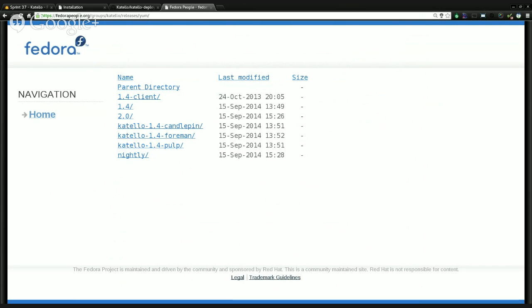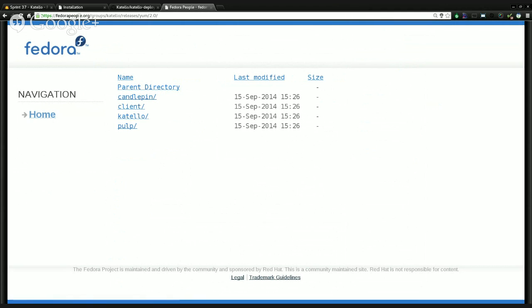So you still see the 1.4 taking up 5 directories, and that's simply because we didn't want to re-release the Katello repos RPM for 1.4, but hopefully that will go away soon. But now you just see a simple 2.0 and nightly directory. If we go into 2.0, it's then broken down by Candlepin, client directory, Katello, and Pulp.